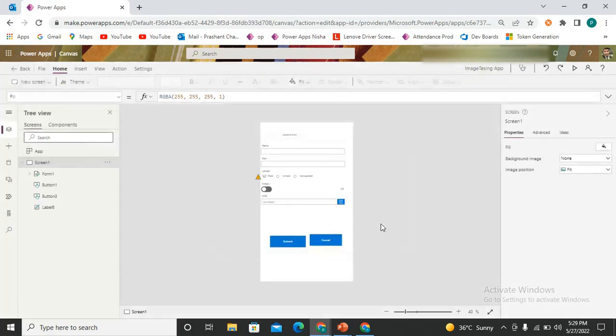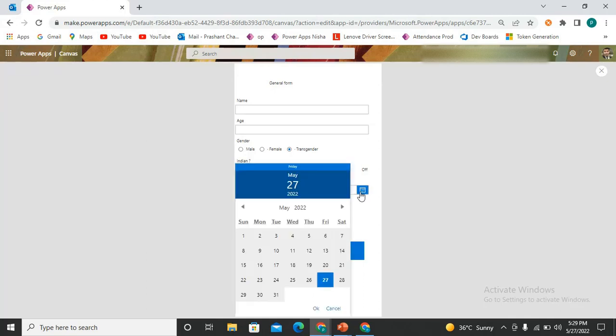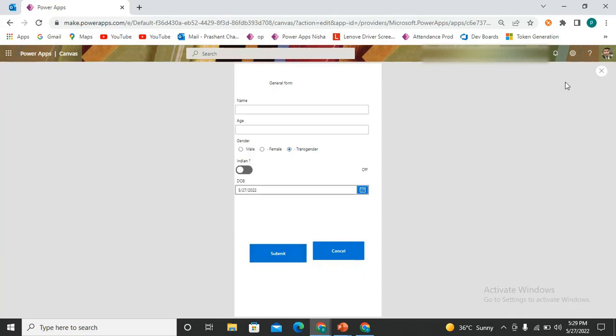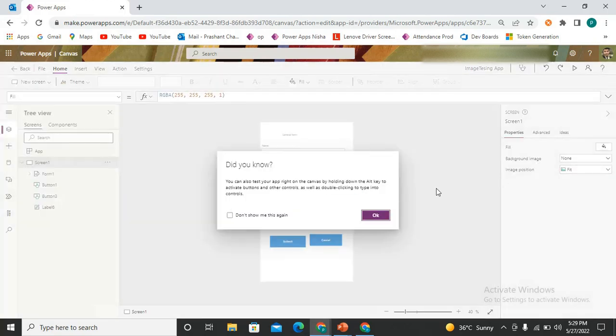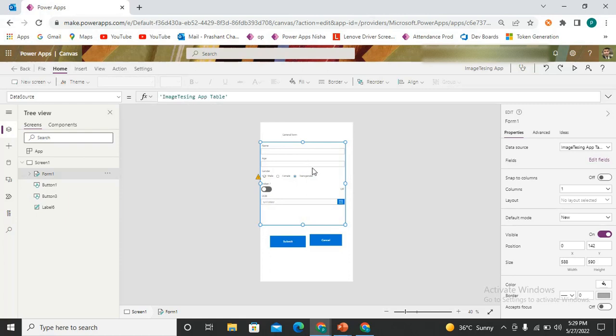So here you can see I have the name, I have the age, there's a radio button for the gender, for is Indian we have the toggle, and we have the DOB, and we have the buttons. So we can conclude that the image has been used to create the UI of the application. Now, in order to get the functionality in that UI, you need to simply add the functions. If I click on this form, I can see everything is under the form only.